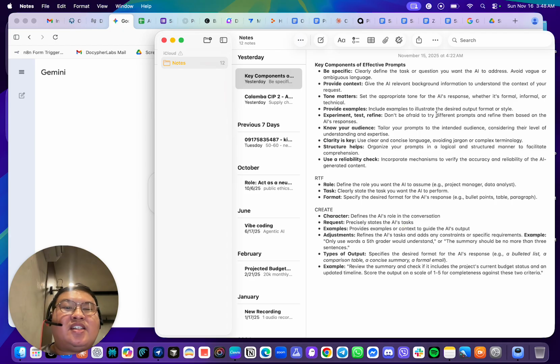Adjustments refine the AI's tasks and add any constraint or specific requirements. Let's say, only use words a fifth grader would understand, or the summary should be no more than 3 sentences. So basically, you're just being specific. Next is the type of output. Specify the desired format for the AI's response. Example, a bulleted list, a comparison table, a concise summary, or a formal email.